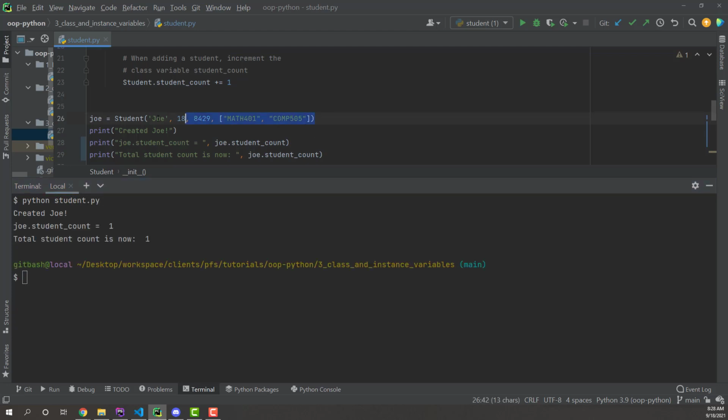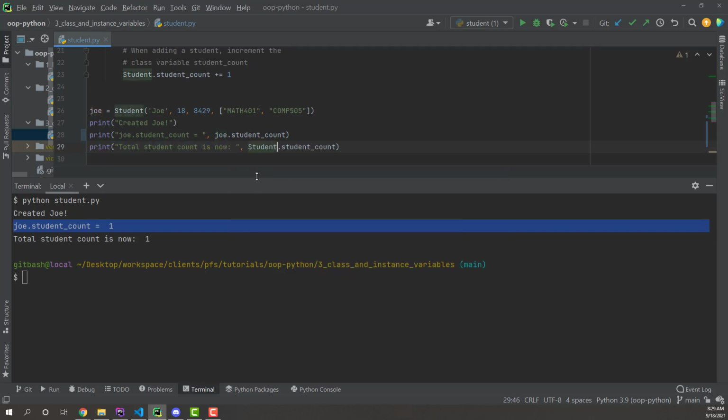Okay, we created Joe. On this line, we printed that created Joe. Right here, we're saying Joe.student_count is equal to Joe.student_count, and the total student count is equal to, that's a little bit of an error. I don't want to access the student count variable from the Joe object. I want to access it from the class level, just to show you that they're the same.